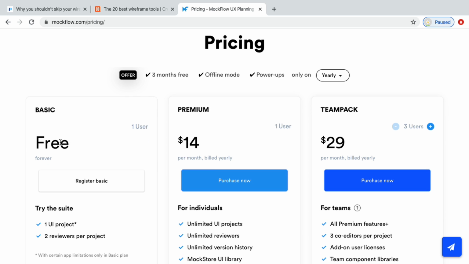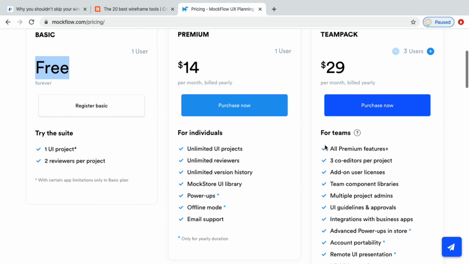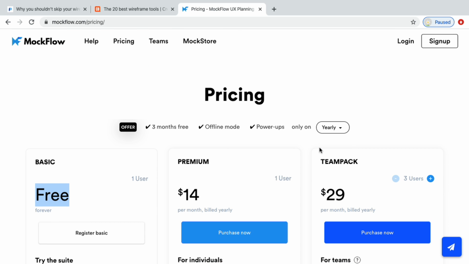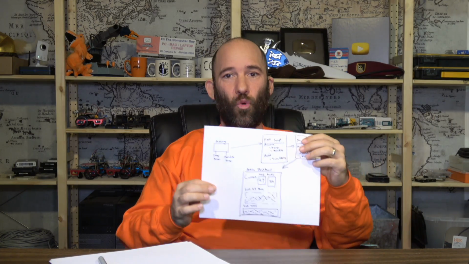So for this, they've got a free basic version that is $14 a month. The team pack is $30 a month. So whether or not you would use a pen and paper or whether you would use Mockflow, it really simply depends on what your particular situation is. So that was just a basic introduction to wireframing.